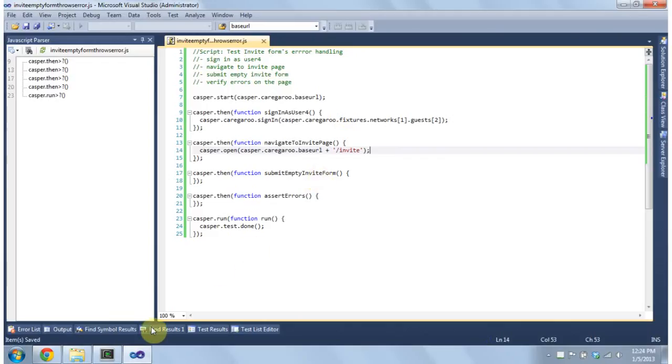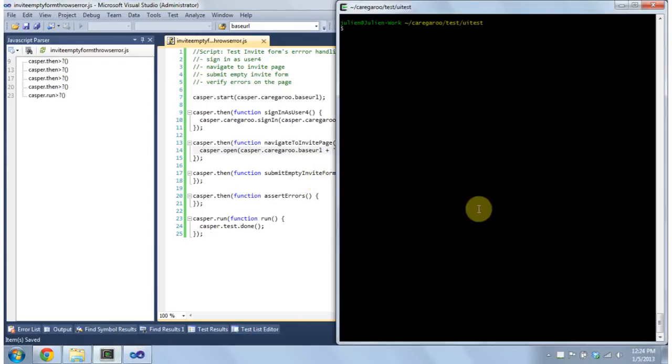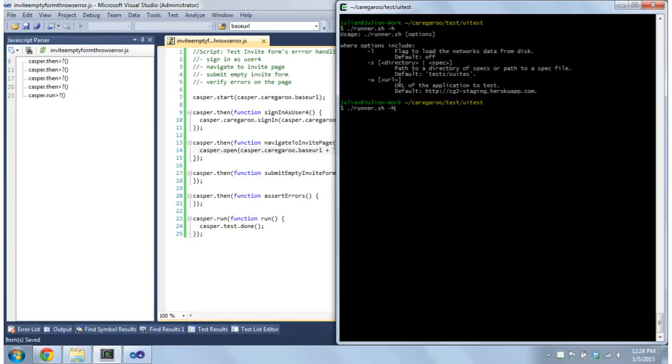So I'm just going to run that for now and see where I get. Run dash. So this will be load network data from disk and test suites invite, this guy.